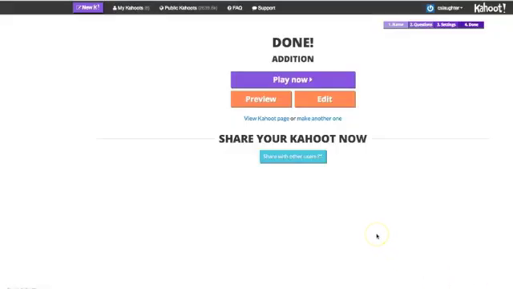Okay, so now you can see that I've got this page. And what's going on this page is we can play now, which means it's ready to go and my kids can sign in. We can preview it to see what it looks like. We can go back and edit if we want to edit. And then also we can share it with other people. So if there's other people on your hallway, or somebody you know that would be interested in using your Kahoot, you could share that with them.